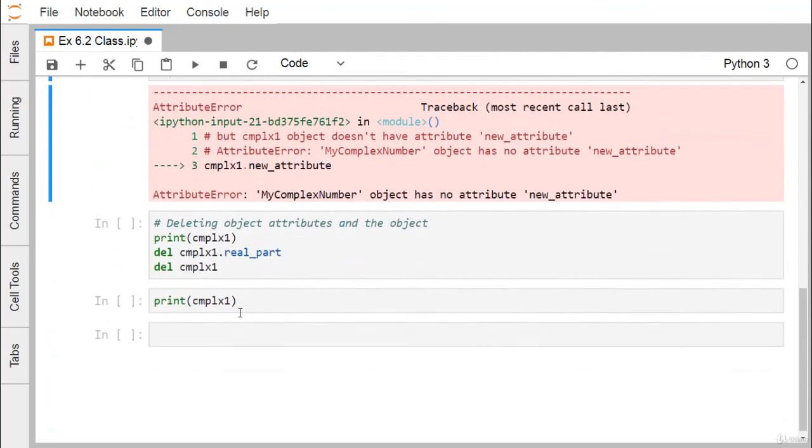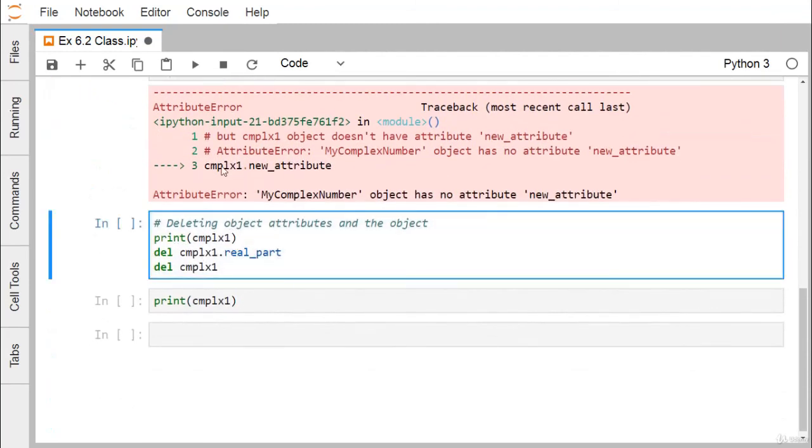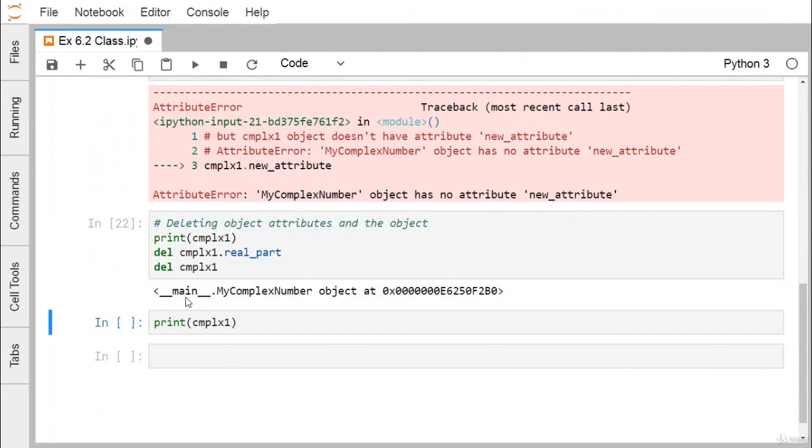Now, how to delete? Just print complex1 again. It prints the respective complex1. When you print this object, this outcome is coming. But for the instance variable real part, we can individually delete it. That is deleting object attributes, so in that case I have to write del complex1 dot real part. And if I want to delete the whole object, then we can also use del complex1.